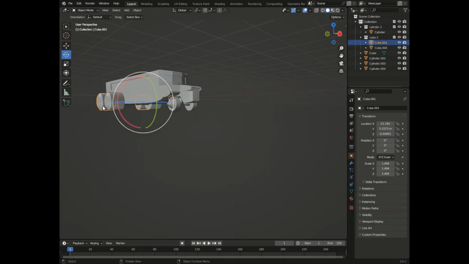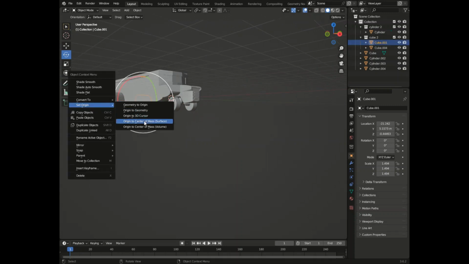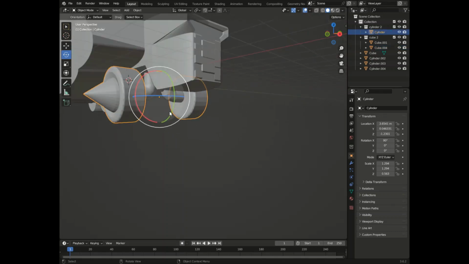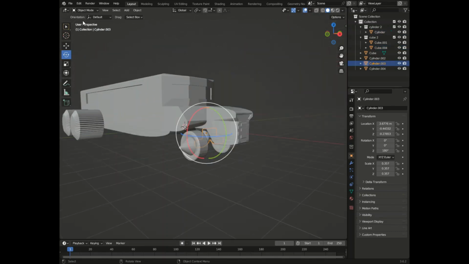Alright. Oh, wait. Mass surface. Mass surface. You're on mass surface. Alright, alright. Now I can save.